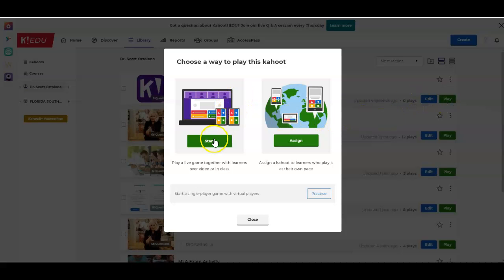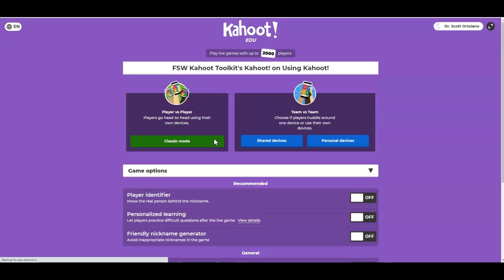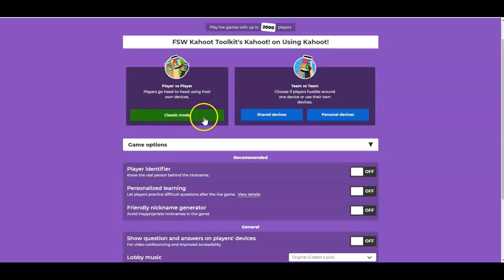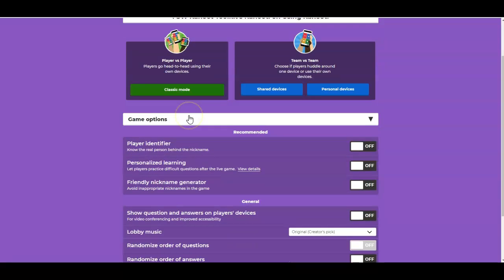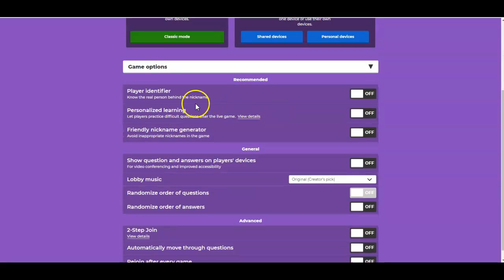If you're doing a live game, you click start. It's going to give you a number of different options. You can have students do teams and share devices, or you can do classic mode. This is normally the one I play in, and it has a number of different options that I think are good. You could do player identifier, so you know who's behind the nickname, right? Personalized learning lets students practice questions they got wrong after the game. That could be really good for review.